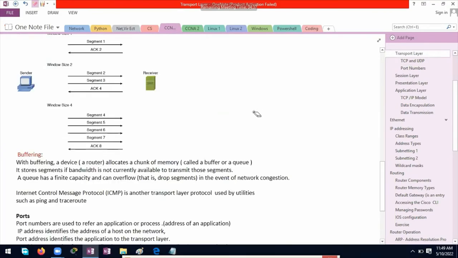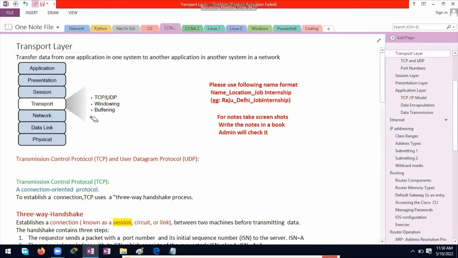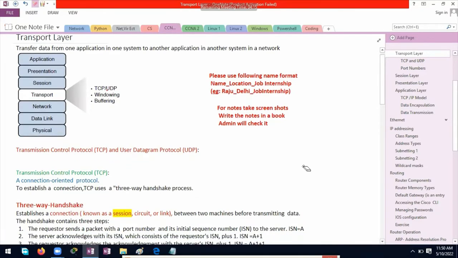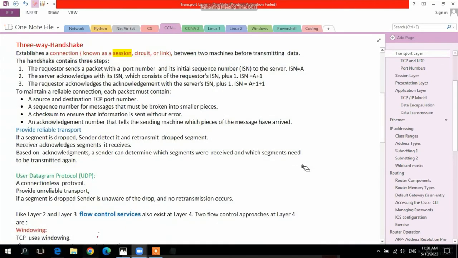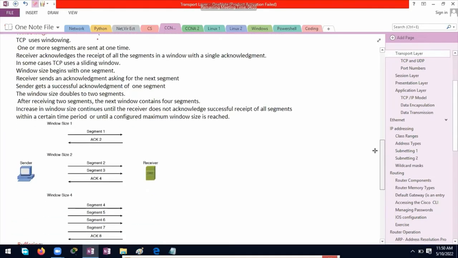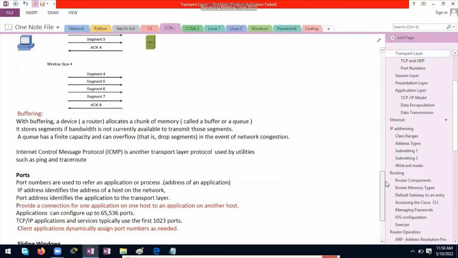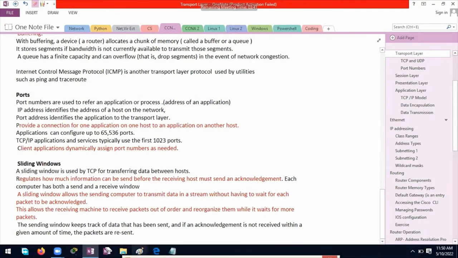Okay, take sliding windows into protocol. This is an assignment for you. You have to do this. Read it and explain it in class tomorrow. So please take a screenshot of this chapter. I am giving you the notes, but you have to do the assignment. Find out what sliding windows is.